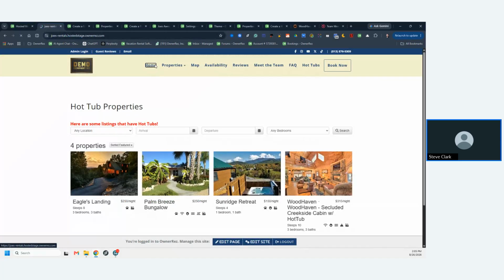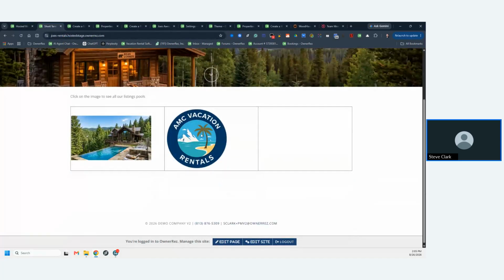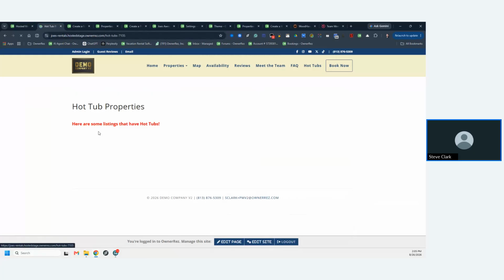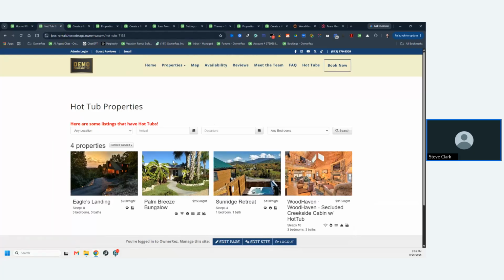So now we come back to our home page. Now this one's not linked anywhere. It's not letting me click it. But this one, when I click it, goes right to my hot tubs page and shows me those things. So just another easy way you can help differentiate your website.